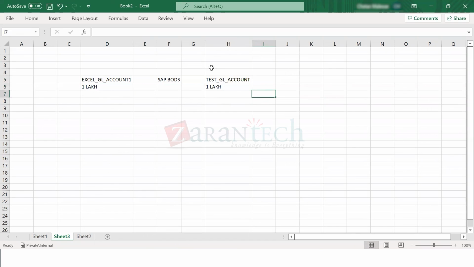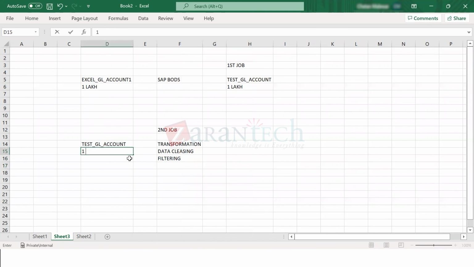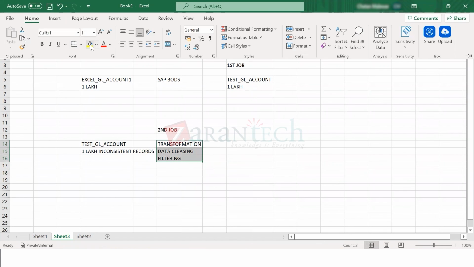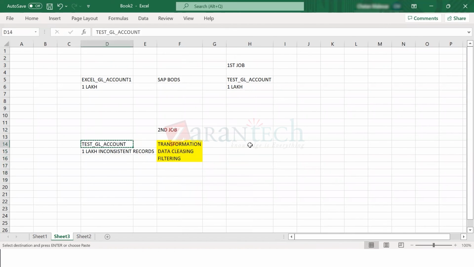This is the first job, where you do a plain extraction. Now what will your second job do? It will use this table as the source. Here all the transformation logic, data cleansing and filtering happen, of course. After that, this has 1 lakh records, but inconsistent. And by doing these processes, you have created one more table.